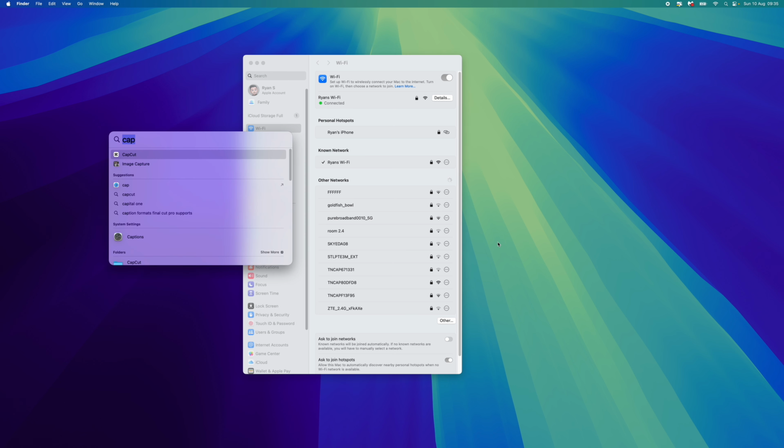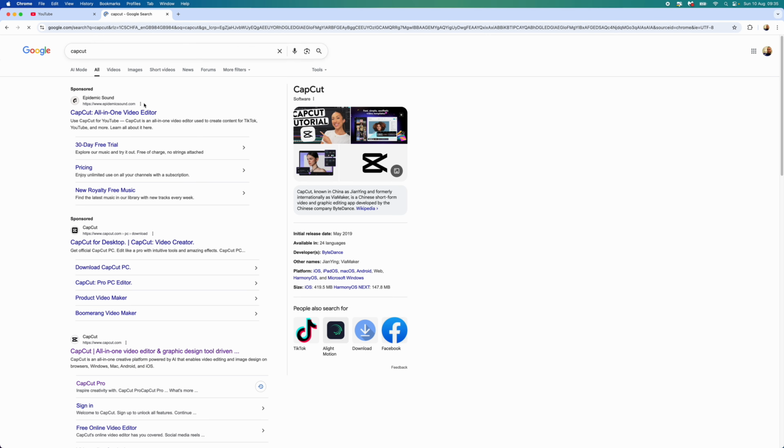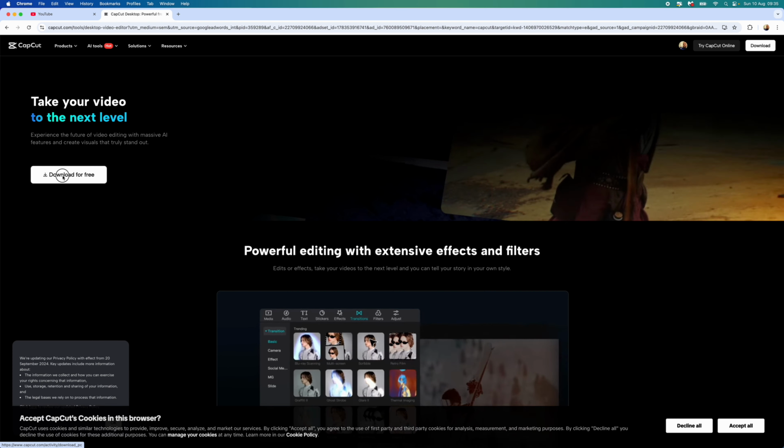The last thing that we can do is we can head over to Chrome. Once we open up Google Chrome, we can then head over to CapCut. And then you want to go ahead and uninstall CapCut and then reinstall CapCut to your device, whether it's a mobile device. So you want to click on download for free.